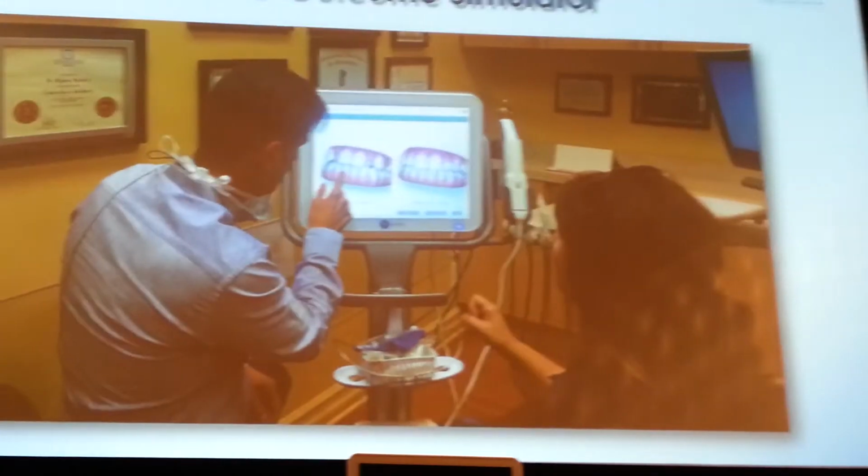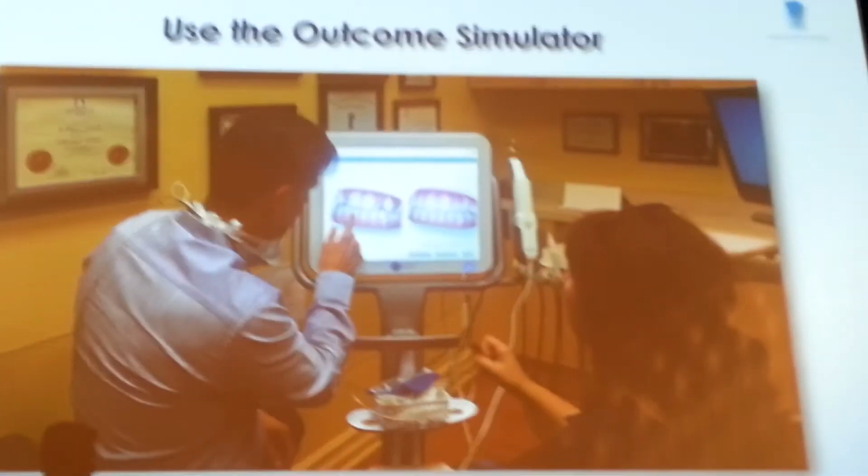It's very good to create space, but the aesthetic result is not that good. I had a patient once. I prefer to use this than to use the ClinCheck to show my patient.